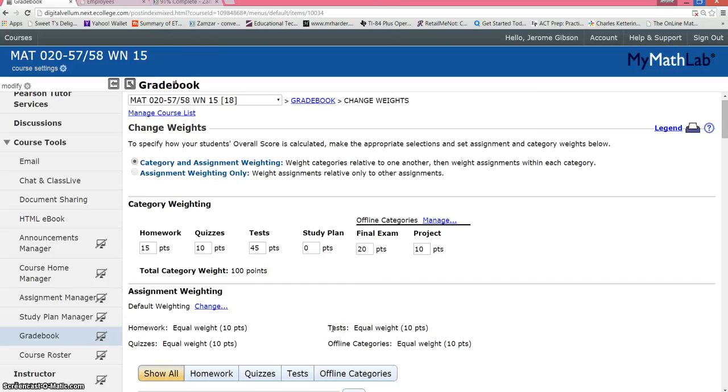If you're using weighted grades, you need to look at all of these categories and enter in the percent that you want them to equal, and make sure that they equal 100%.